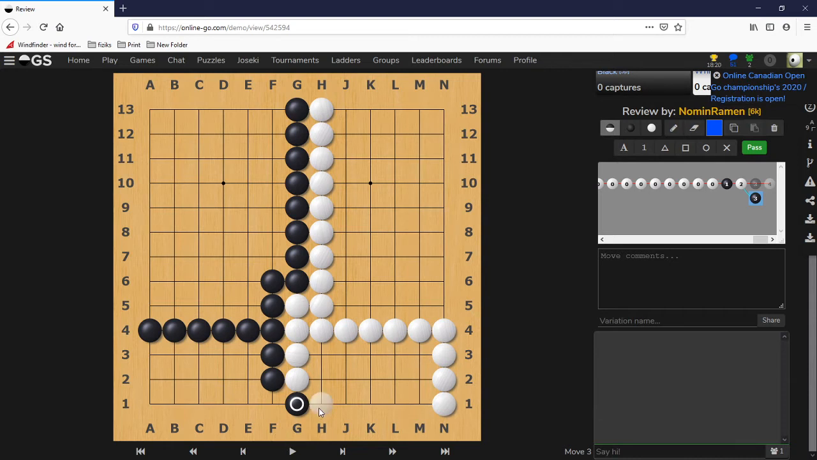So the typical sequence here would be white blocks, then black has to fix because the stone is in Atari, and then white needs to decide, do I need to fix this cut or not? In this case, we can imagine if black cuts, white can run, black can Atari, white runs, etc., and then eventually white will get to hook up to this group and would be fine. So in other words, the cut is not dangerous. And we can play it out.